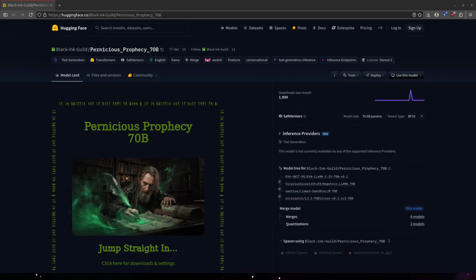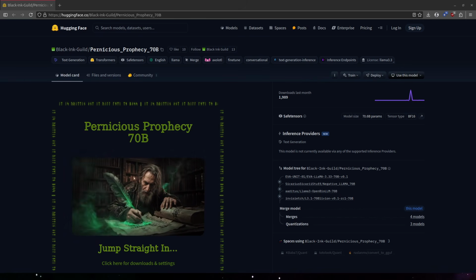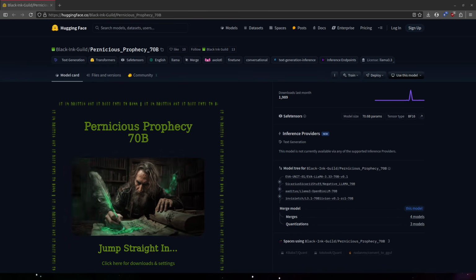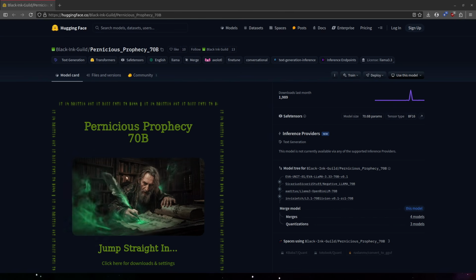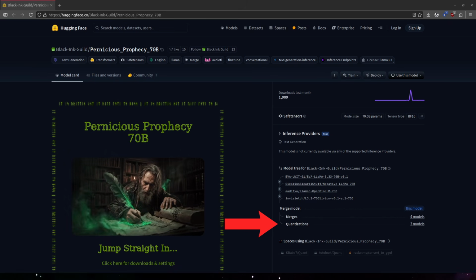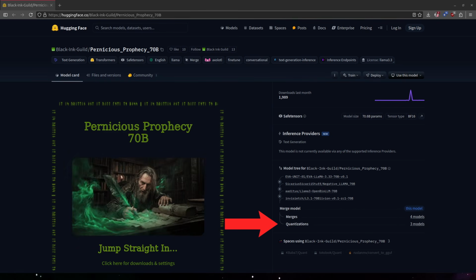Let's take a look at a real-life example. Most of the time when you search for models, you'll come across the model's main page. These are the full-size models. They are used for training and merging, and you typically don't want to run these. However, if we look at the right side of the page, we can see a link to Quantizations. These are the ones that you actually want to run.